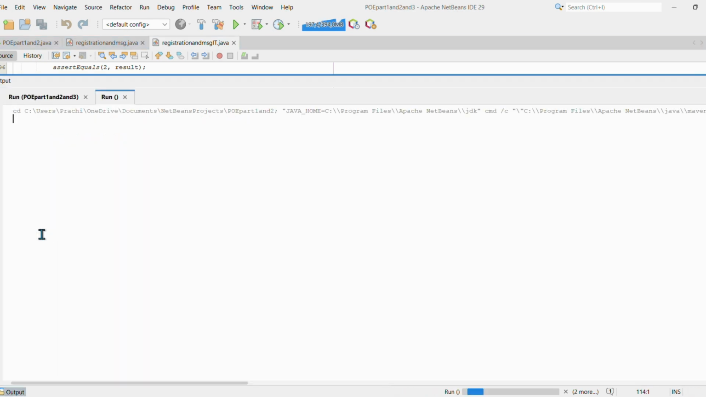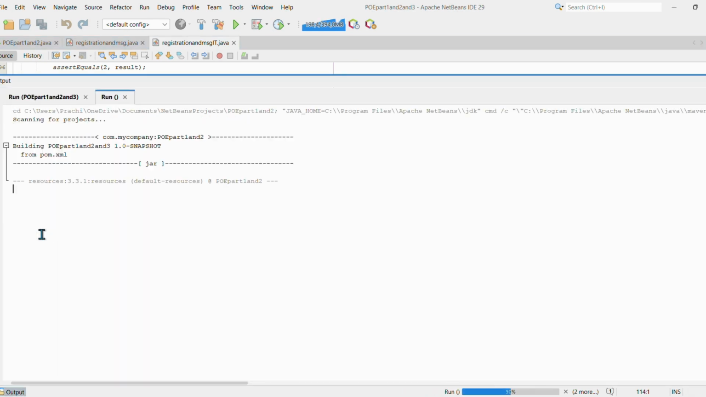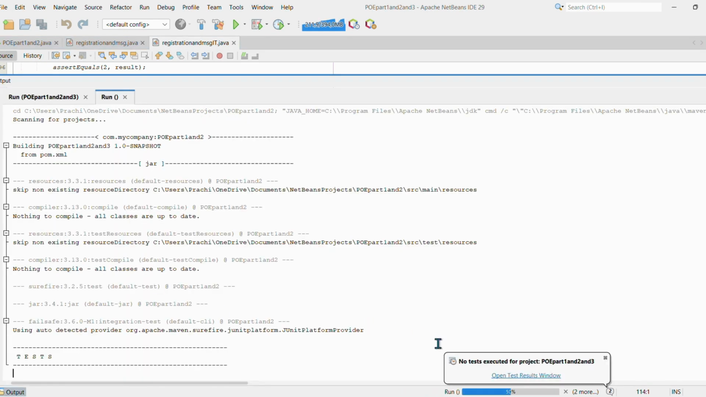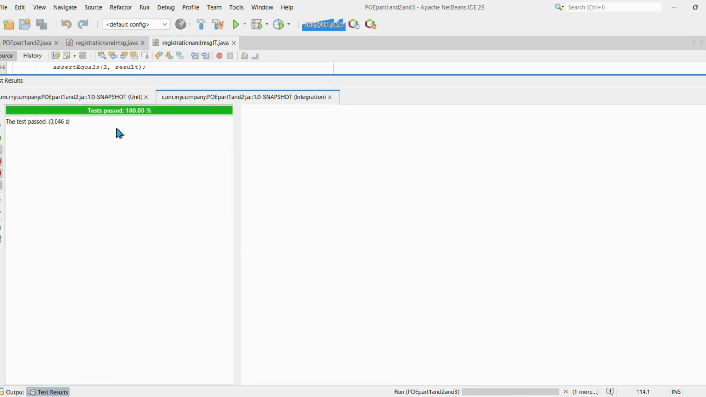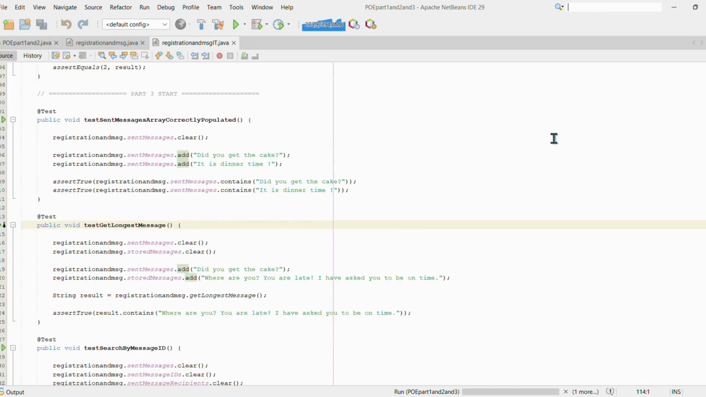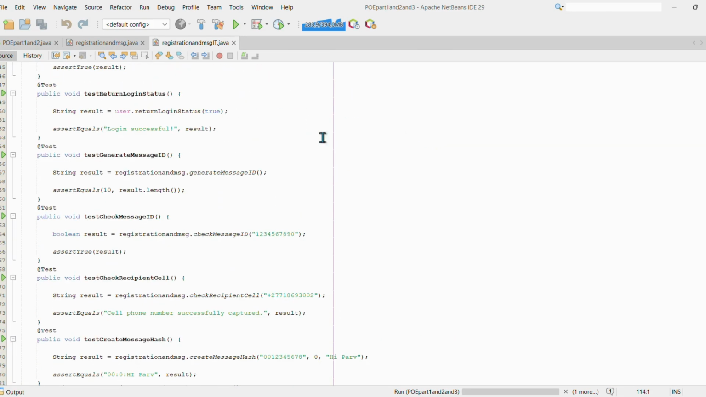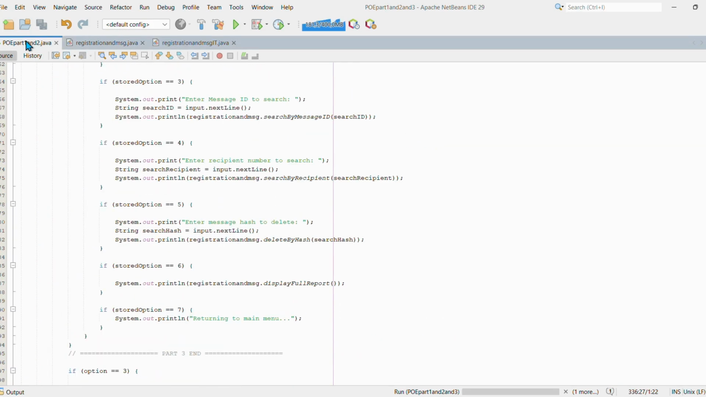And to actually see the results, what we will do then is we'll run this one thing again. We'll run and test the longest message. Then we'll open the test results window, and as we can see here, it says the tests have passed 100%, and therefore our code actually works and it actually functions. And yes, that'll be it.